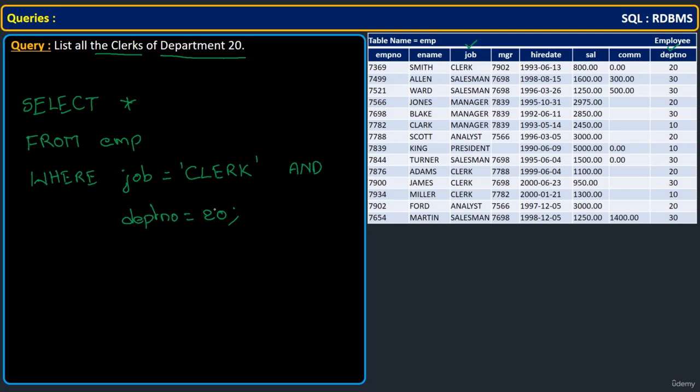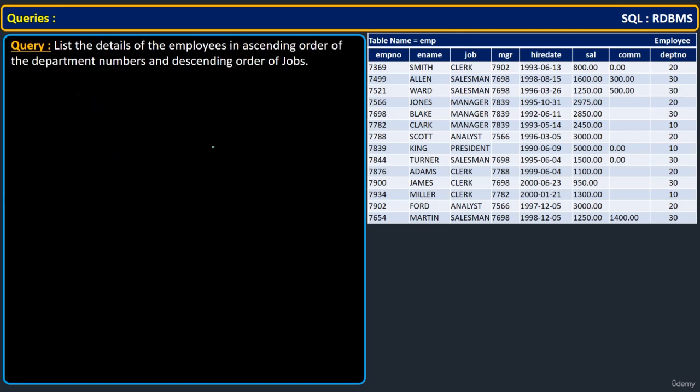So in department number 20, whoever clerks are there, those details you are trying to display from the EMP table. That is how you can simply write down the query for this. Okay. Now let us go for the next one.